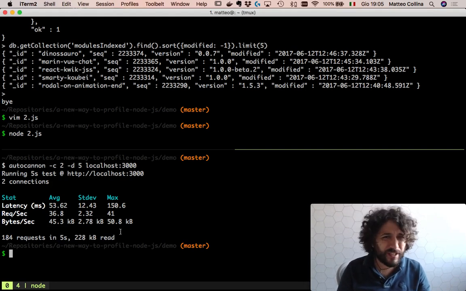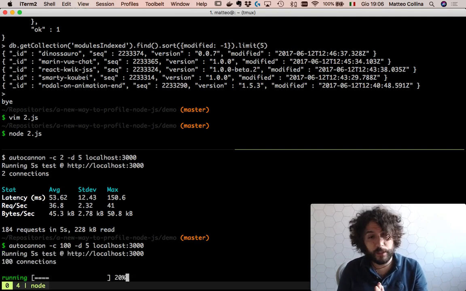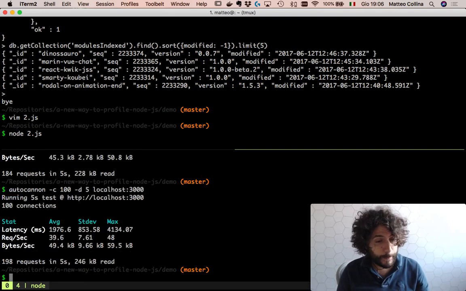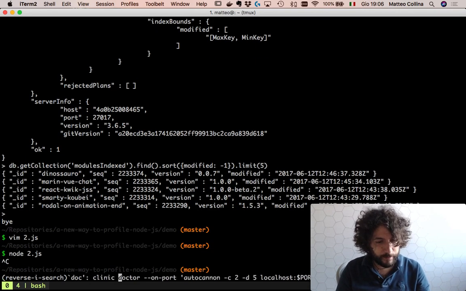So it's just 36 requests per second. Might not be fast enough. So let's see. Maybe it's related to the concurrent connections. So if that's the problem, let's try raising that to 100, from 2 to 100. So maybe that's what it is. Still 39. So maybe it's still something off here. Let's ask the doctor again. So we have the doctor, and we can ask the doctor.